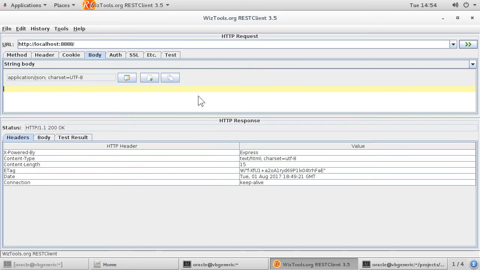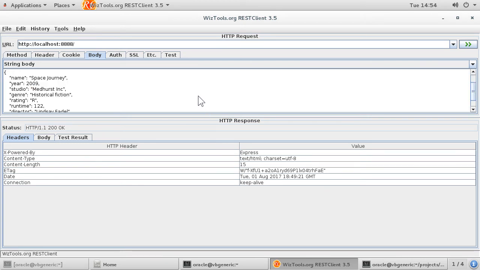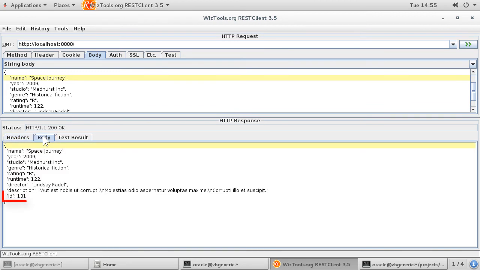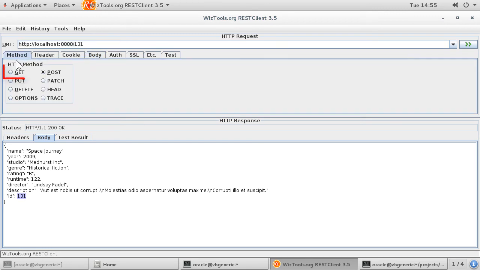I have one prepared. I just copy paste it. Now click the double arrow button to execute the request. Open the response body. And note that the ID is added to the response, indicating me the new ID for the movie I added. Now, make a GET request with that ID. In my case, it's 131. Remember to change the HTTP method in the method tab.